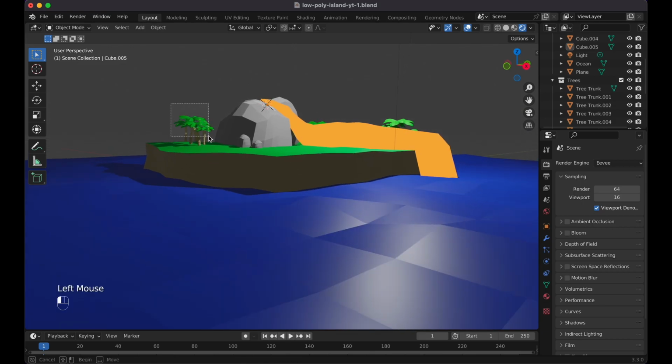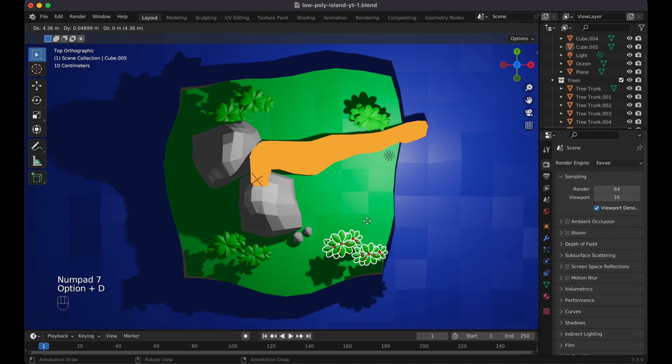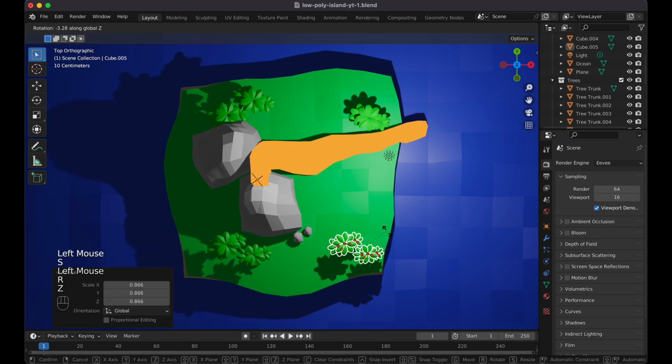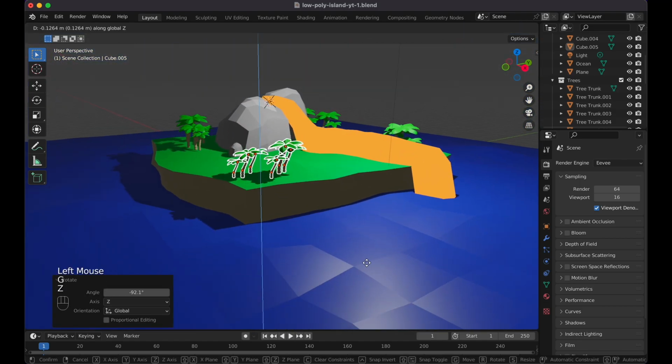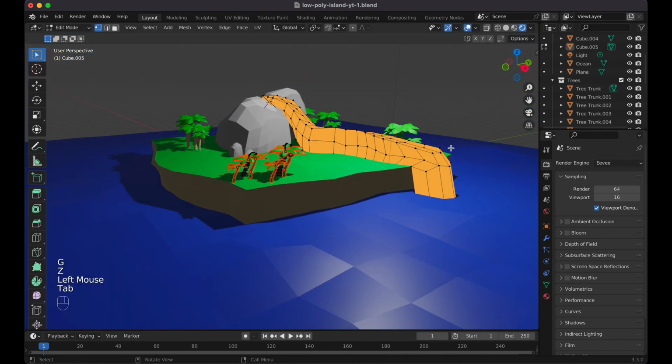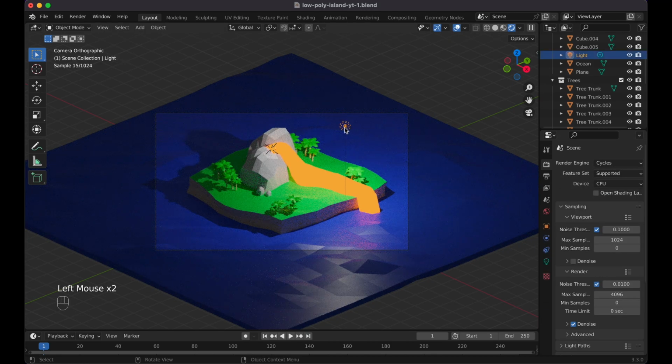So let's go select these tree guys right here. 7. Option, let's put it like right there. Let's shrink these guys up, rotate them like this. And let's see, GZ, put them down like that. So now press 0. That's what we got going on so far. And then I want to, first off, go back into cycles view, see how this looks. So now we need to do this.